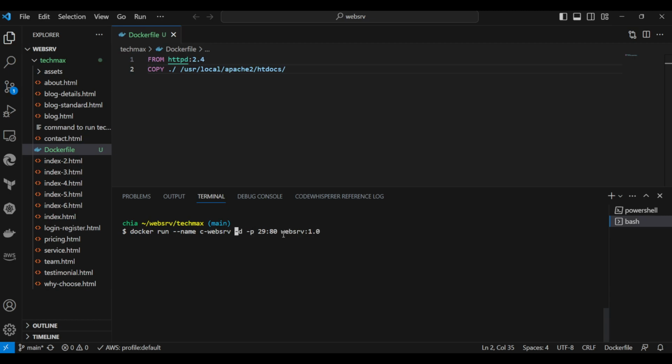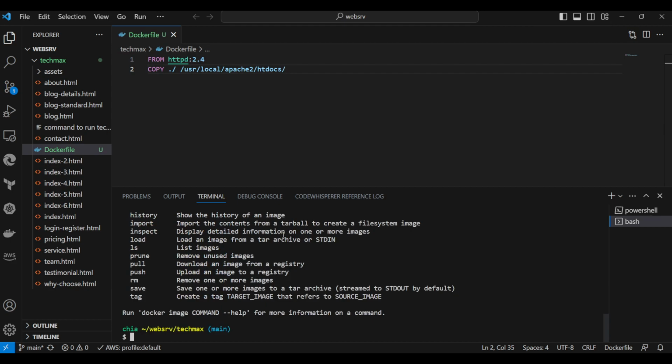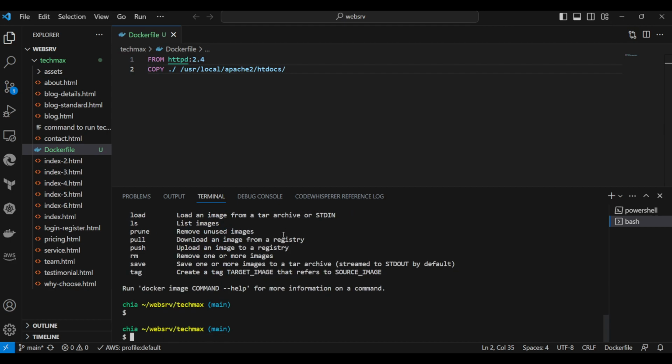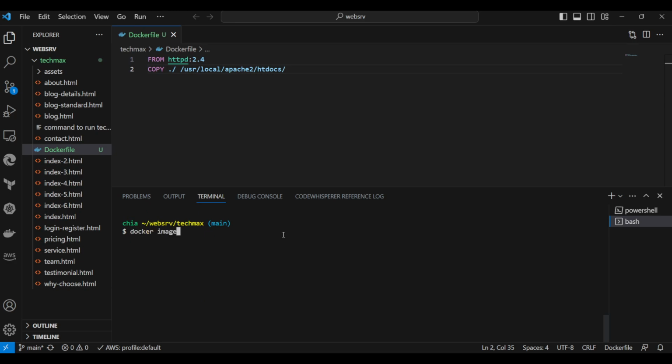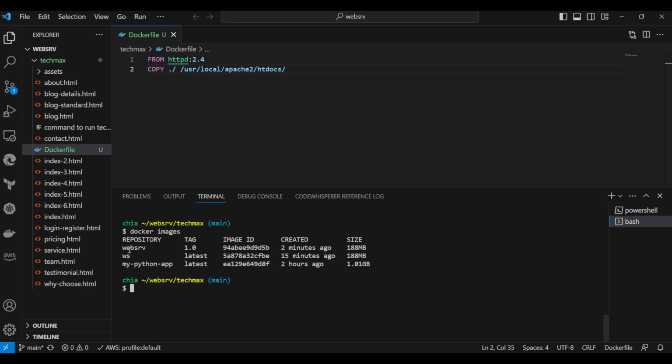But before we run this, let me just double check my work. I'm going to comment this out, so I don't want it to run at all. Docker images, so it just shows our images. This is the Docker image we want to use, and we're going to say that here. So we're using webserver 1.0. Do you see the tag? The tag is already here.